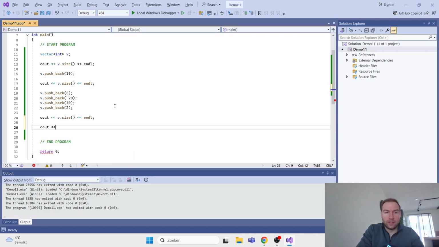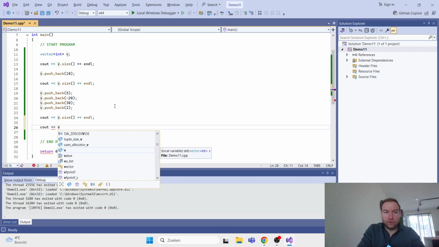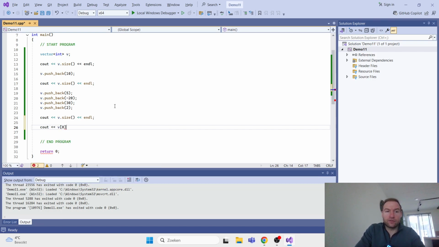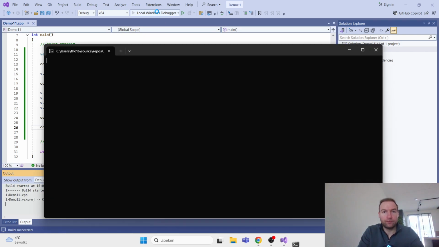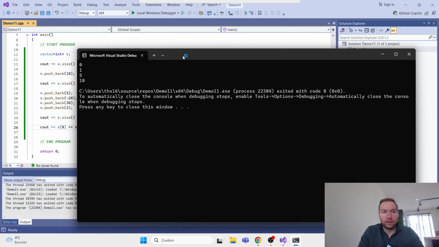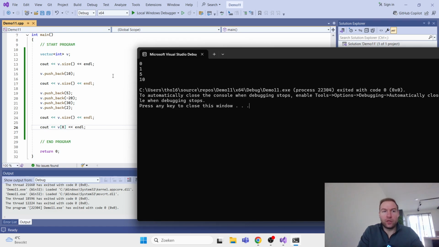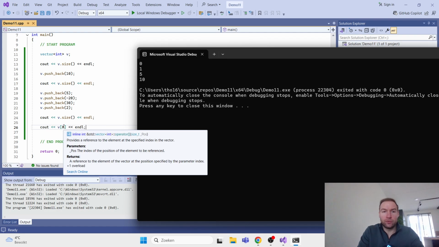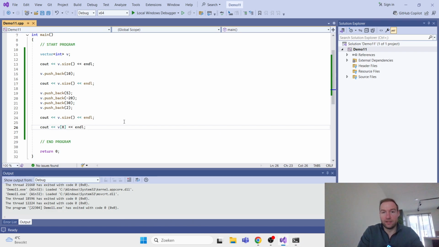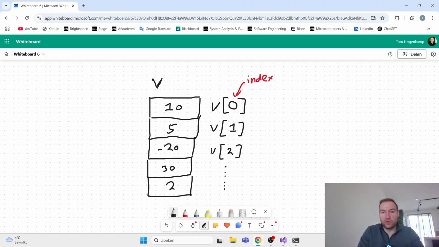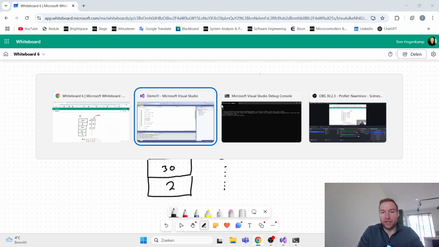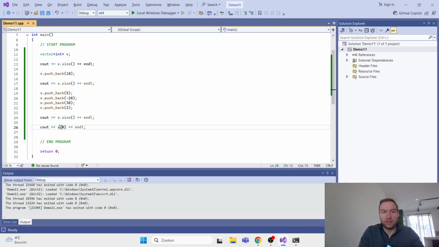So let's see how that works here in code. We can print a single element. Let's print the first element. Then we have to use the syntax v, square brackets, and then index 0. When we run this program now, you see it prints 10, because 10 is the first number that we added to the vector. With index 0 we ask for the first number in the vector, which is 10.